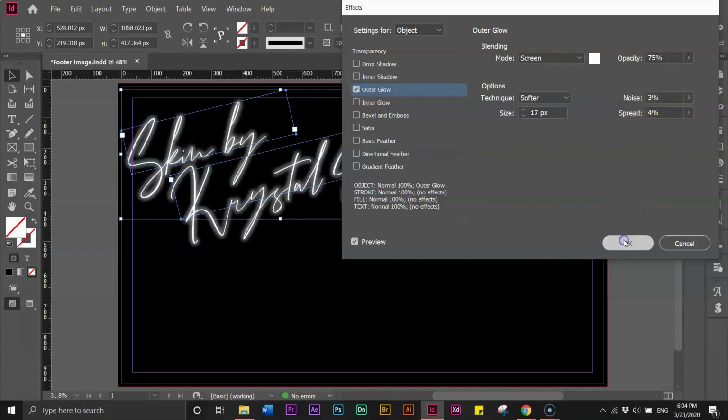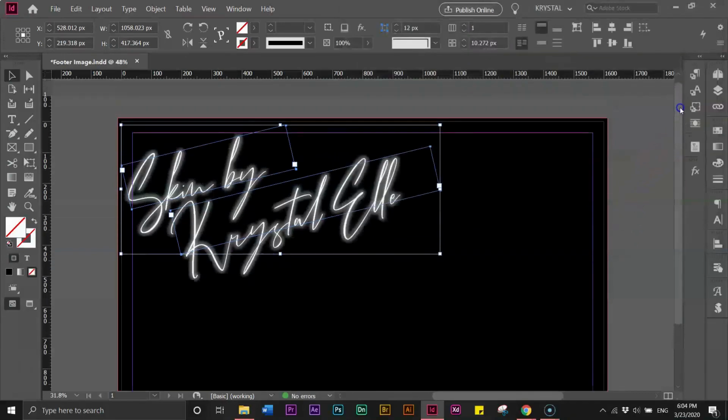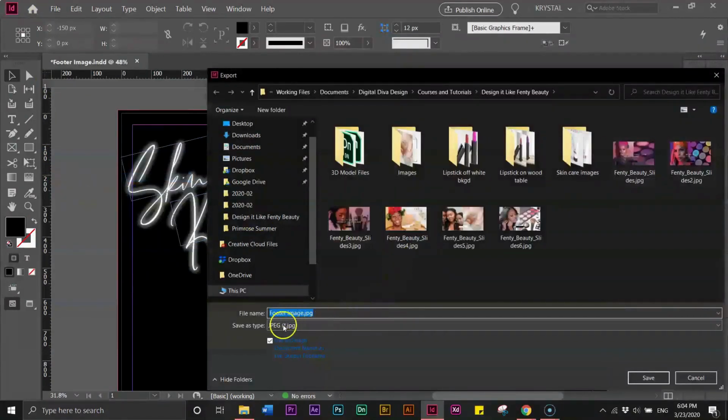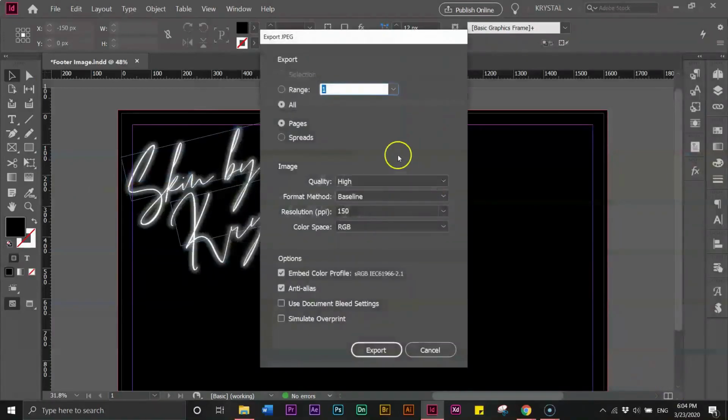I'm going to click OK. And that's basically it for this portion. I'm going to go ahead and export this as a JPEG. So I'll go to File, Export, and it's already set there to JPEG. Let's hit Save. And this looks pretty good to me. So I'm going to leave the settings as is and export.